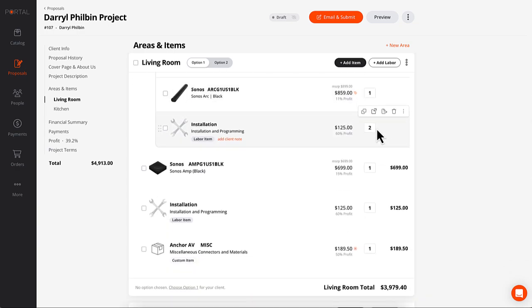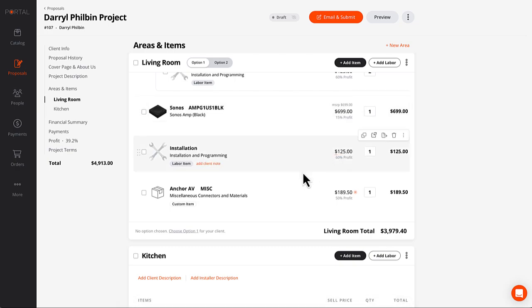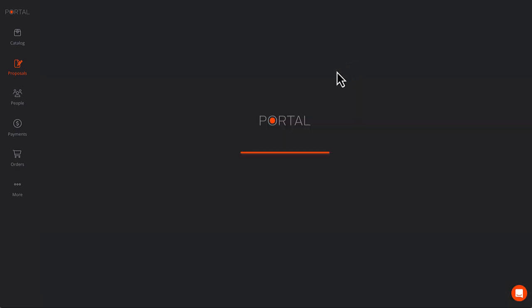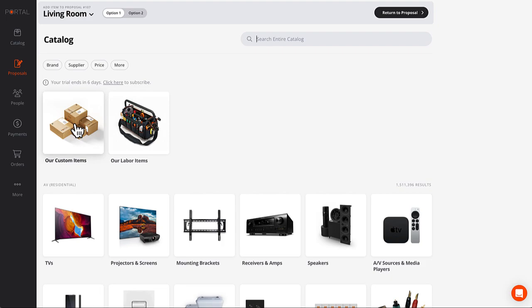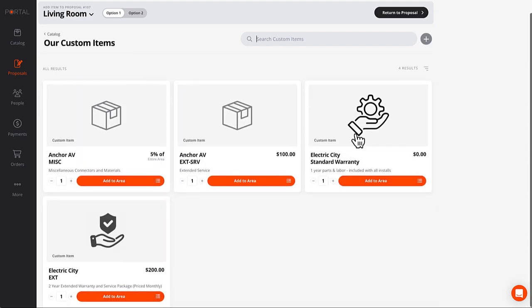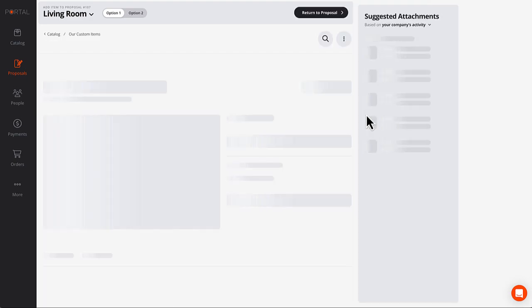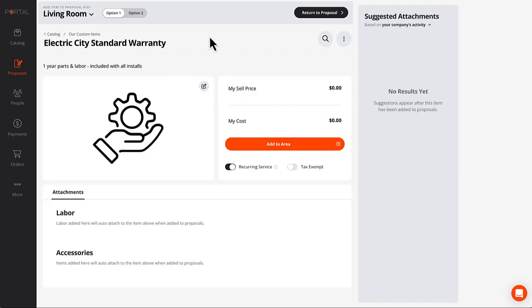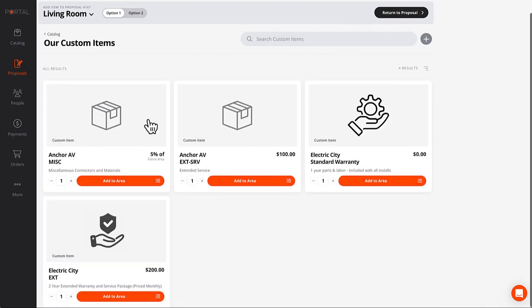All right, let's get back to that recurring service I mentioned. And I'm going to add an item, which is going to be a custom item. And I've got this warranty item that I created, and I put this image in here so it shows up like that on proposals. This is our standard warranty, so I'm not charging for it. So let me go back to my custom items, and here's the extended warranty. This is where the client actually pays.